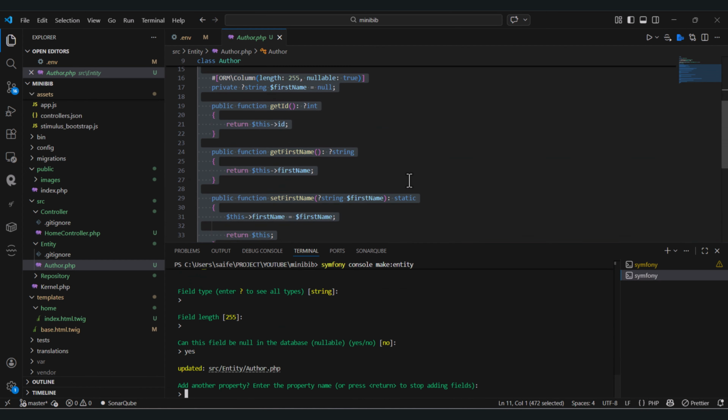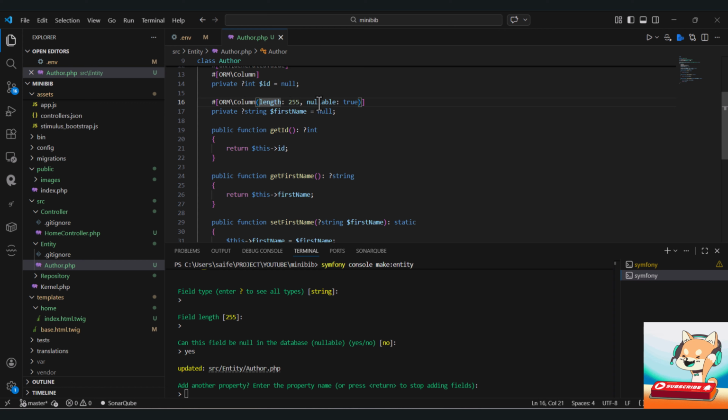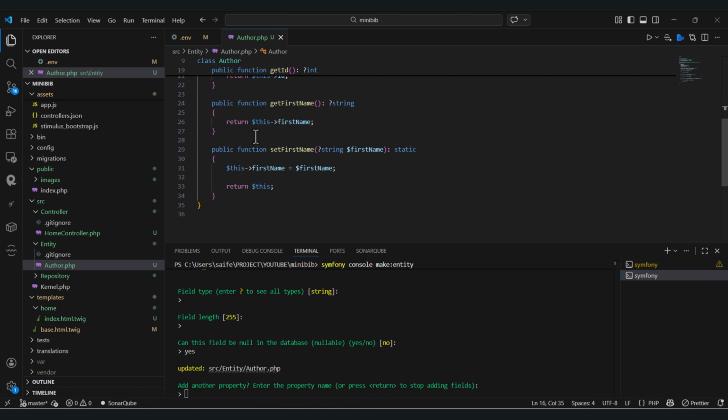Now this is the first column. As you can see, it's written directly into our author class. First name with the ORM column and nullable attributes. It also created the getters and setters. For the other fields, we'll create them quickly because they'll follow the same principle.